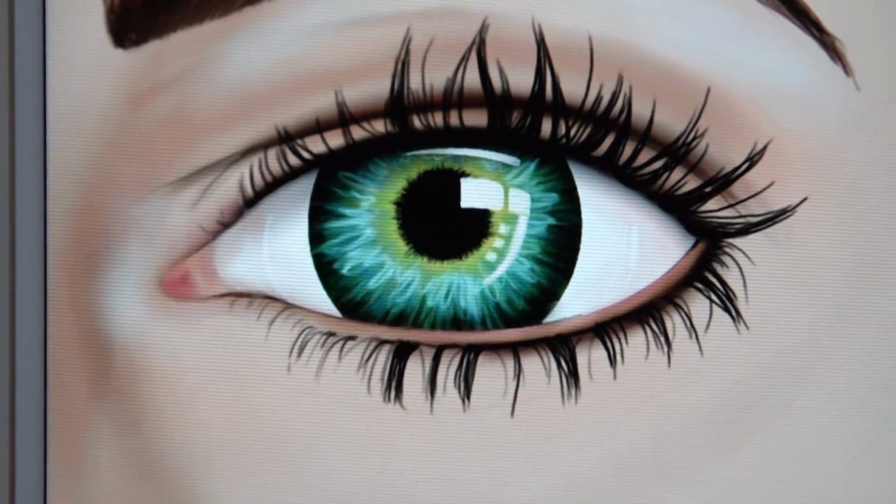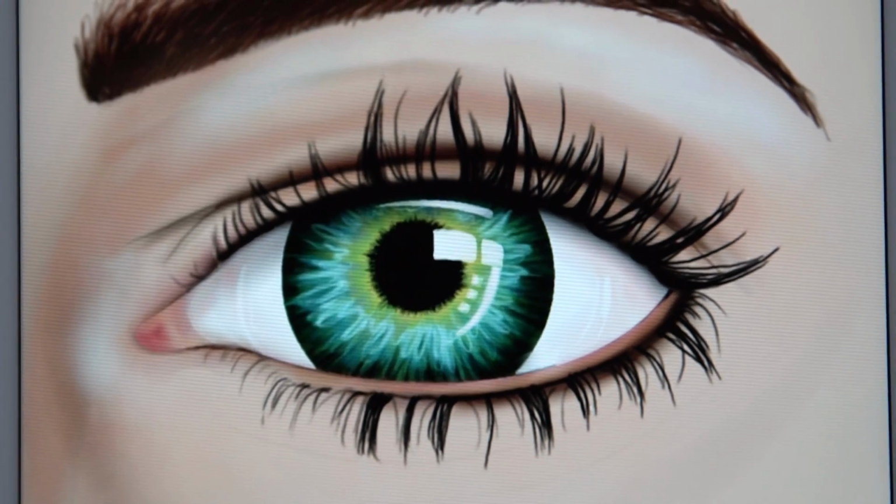Here is the finished eye after I've taken away the lines, added in color to the white of the eyes, skin, and eyelashes.